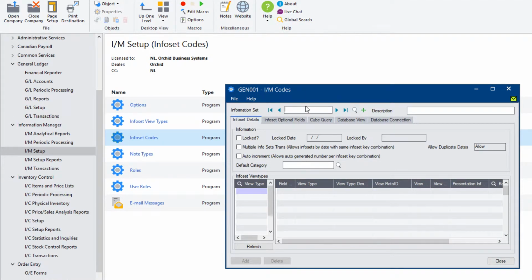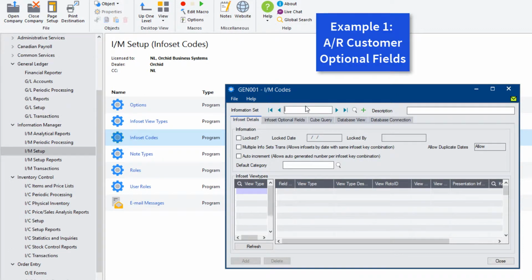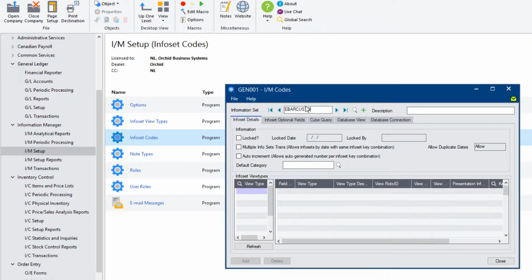So our first example, we want to link the customer table to all the optional fields that exist on the customer table so that we can use that in a custom report, and we can list all our customers by SIC code, where the SIC code is stored in an optional field. I'm going to go into InfoSet codes and give a name to my information set. Because it's customer, I'm going to call it EBAR customer.